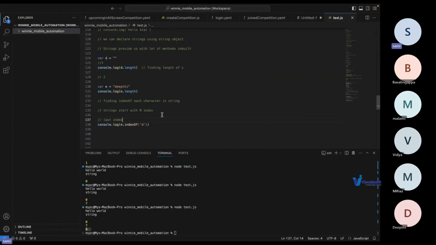So we have a formula to find the last index. Last index is equal to total length of string minus 1. You agree with this one, class?